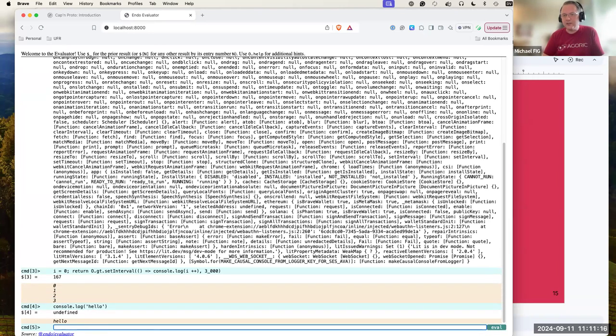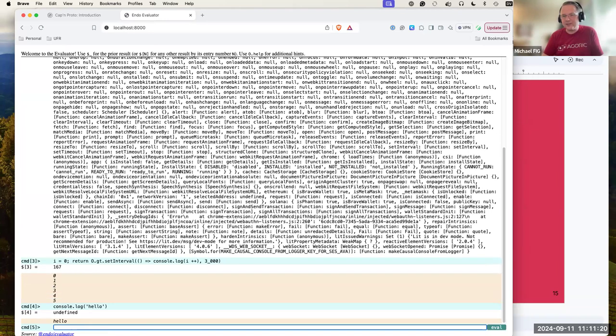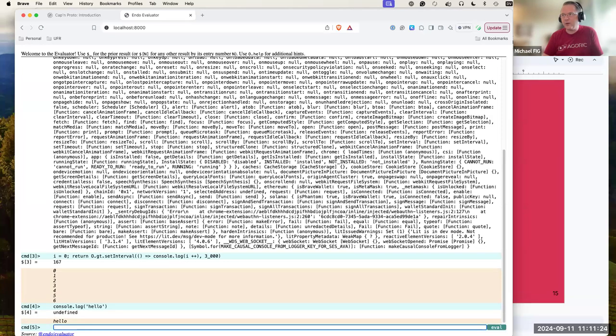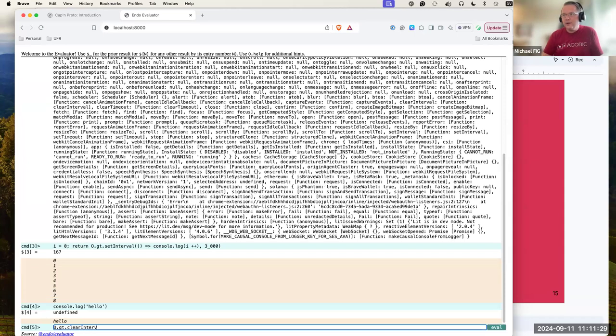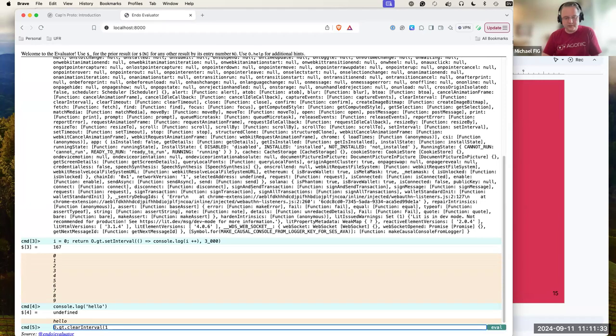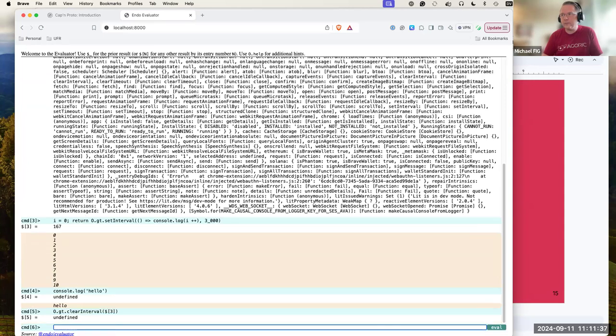We have a little console for each of these spawned processes. They're running as async functions in the background. So if I want to clear the interval, and that was 167, or we can say $3, then that stops things from counting.